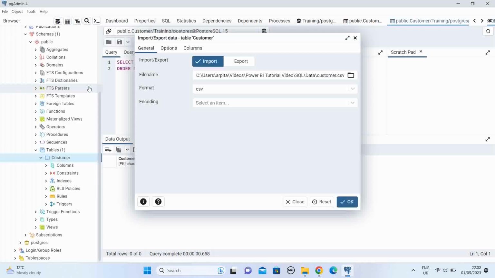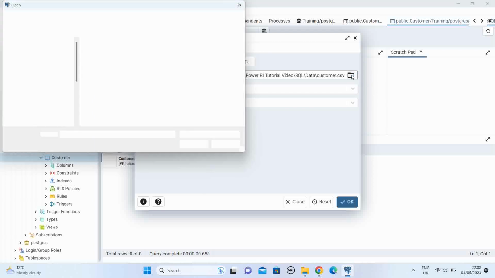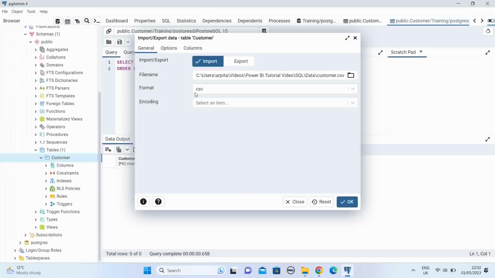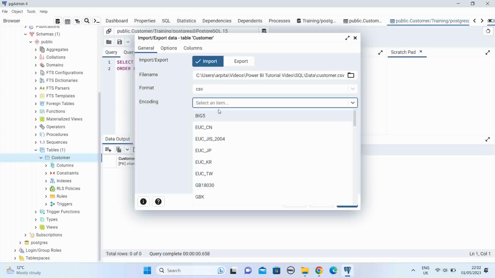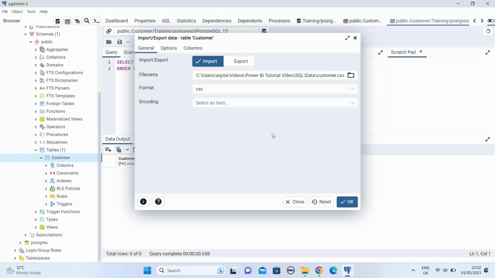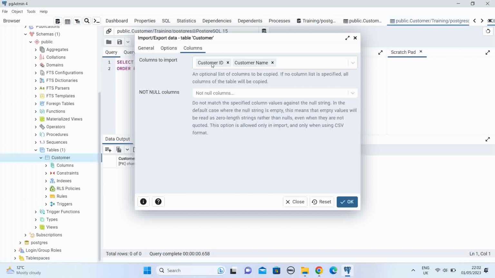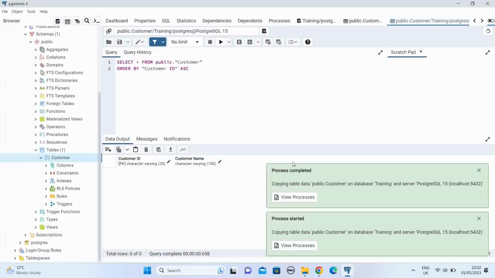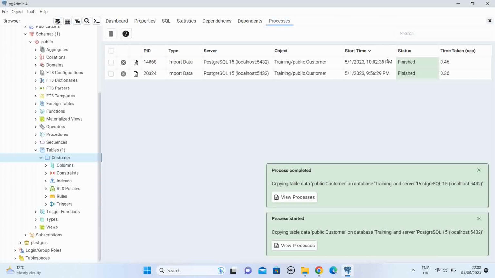Go to this import and export data area. Select the file name. Like I have this customer.csv where I have the data. So I'm selecting that CSV file. CSV format, do I need to select? No, I don't need to. Just okay. Okay, just check the columns. Customer ID and customer name, both are same. Okay. See the process completed. Let me check. Okay, it's finished.